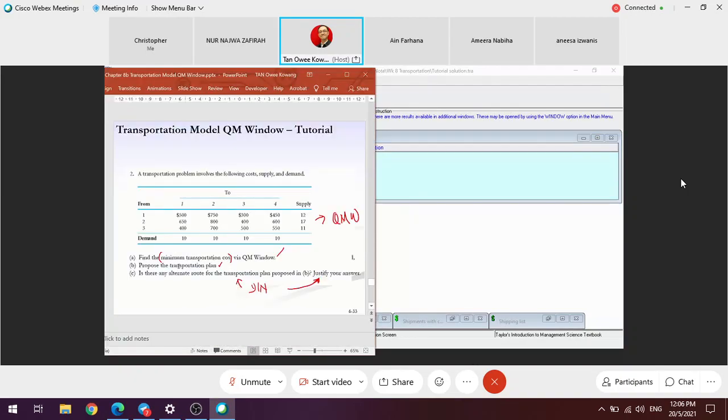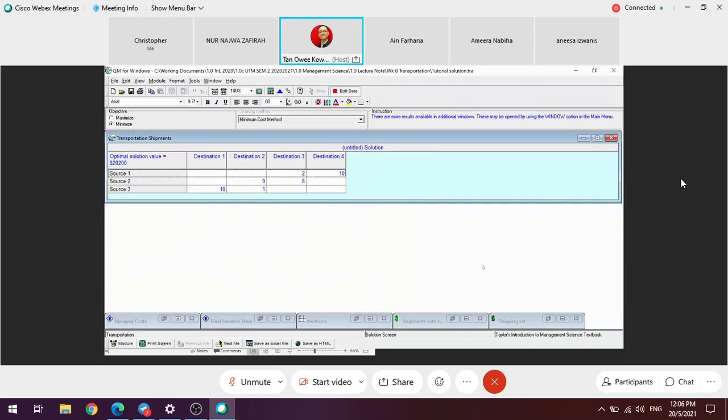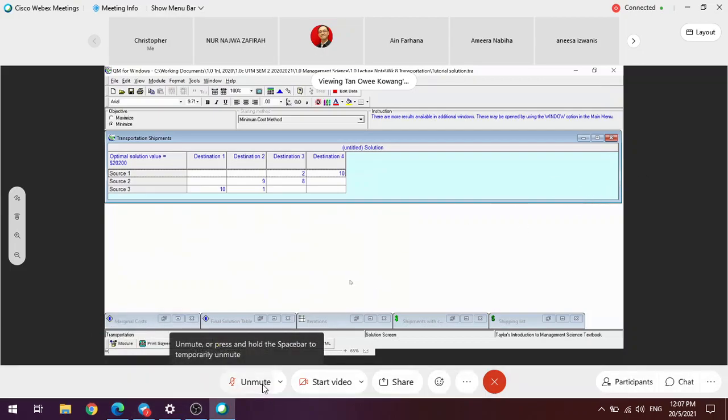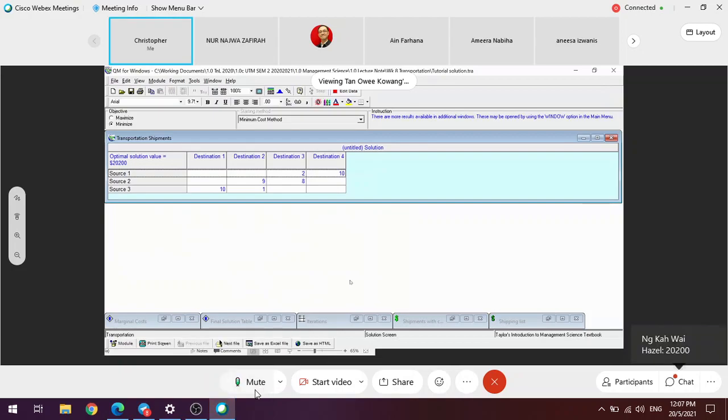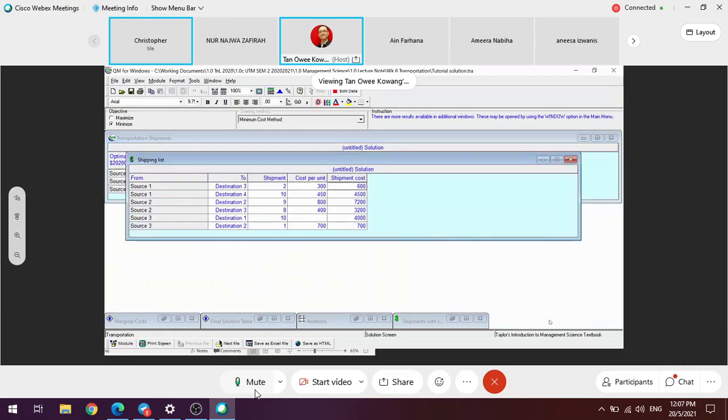What was the first question? The minimum cost. So what's the minimum cost for the transportation plan? Should I refer to this window or should I refer to the other window? Other window. This window also can, doctor. Oh, this window, so what's the cost?